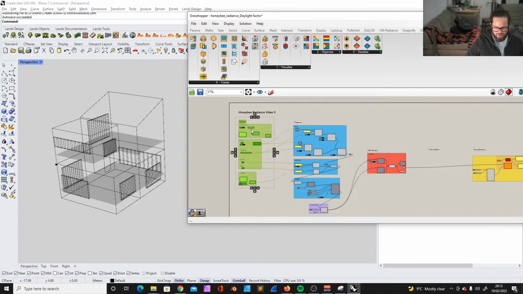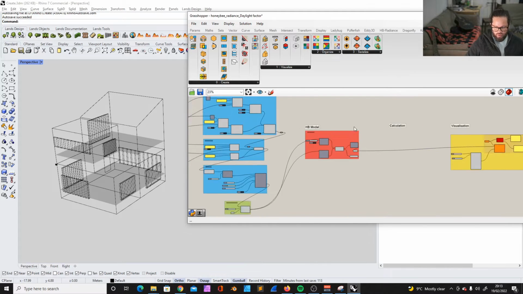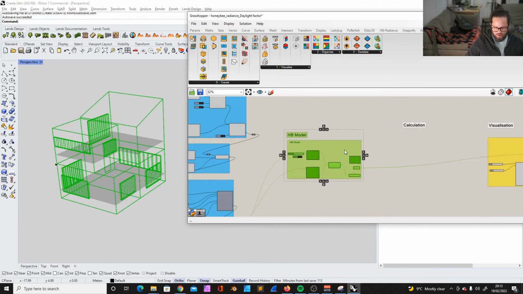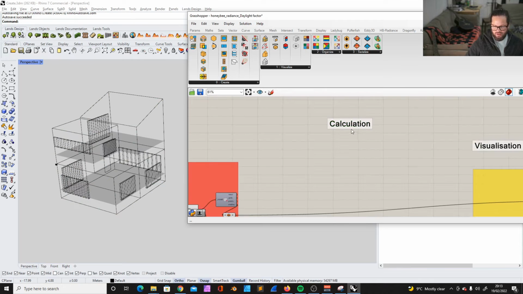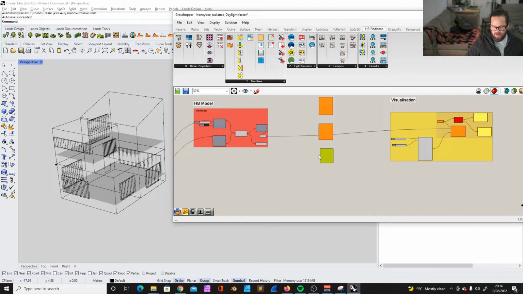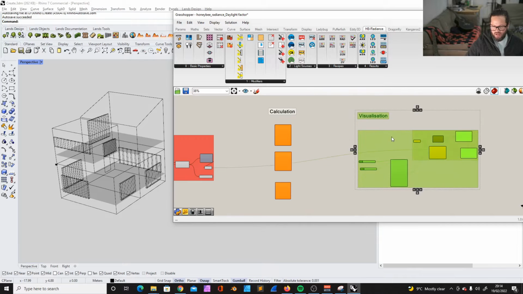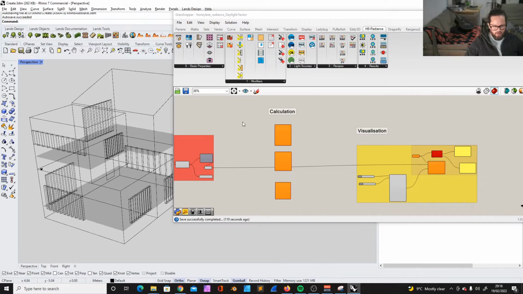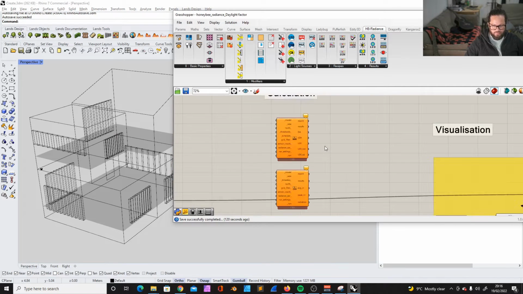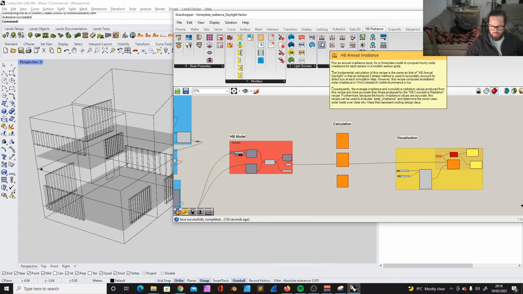You have an input group, you have objects, where we create objects, transform it, and then we have the Honeybee model, a portion where we have a calculation, and that is perfect because then you can have different calculations set up in this way, and you just change the input. And then you have the portion where you visualize. So let's save that. Okay, so for this example, I want to use the Honeybee annual irradiance analysis.